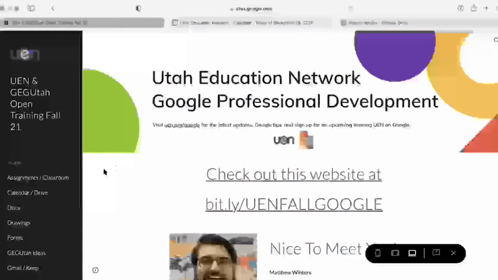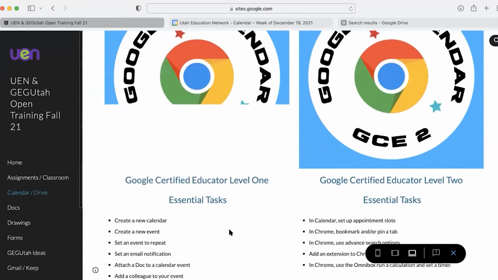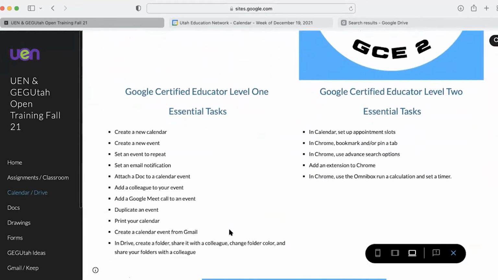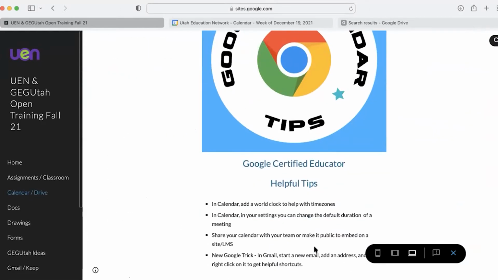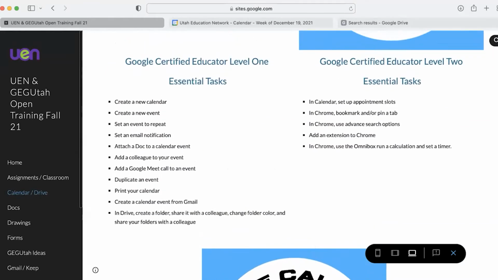All right, today where we're going to spend most of our time, again, is on Google Calendar and Drive. We're going to spend a little bit on Chrome as well, but these are all the essential tasks for level 1, level 2, and then I've got some helpful hints down below that we can work with as well. So as we go through, feel free to keep an eye on these sections. And again, if you have questions as we go through, I do have the chat open.